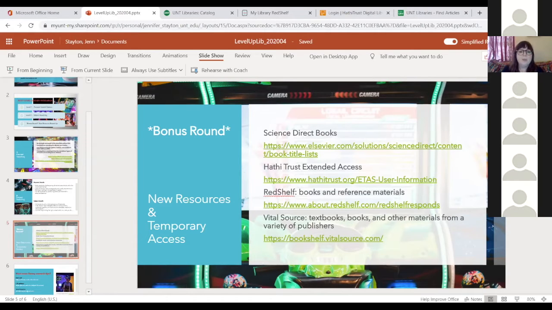Some of the most exciting materials are those being provided by Red Shelf and Vital Source. At least for a limited period, most textbooks and course materials are being provided by a variety of publishers through Vital Source. For things like Vital Source and Red Shelf, there is an added step where you register your account. But after you get through that, you do have ebook access to what you may have had physical access to in the library's course reserves.